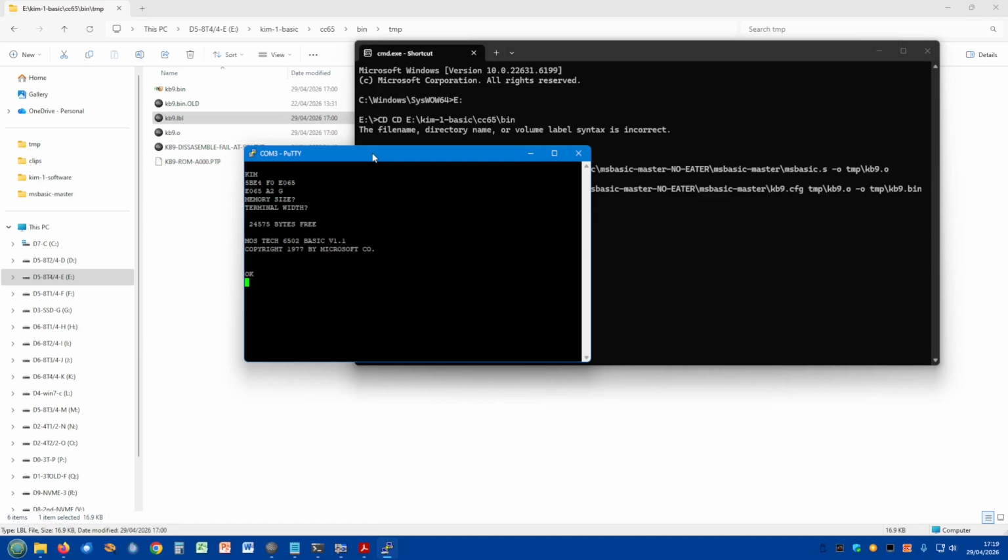So that's like 24,575 bytes. We've got three RAM chips plugged in there. That's 24K. There's a few bytes being used by the looks of it. But right, let's start again.